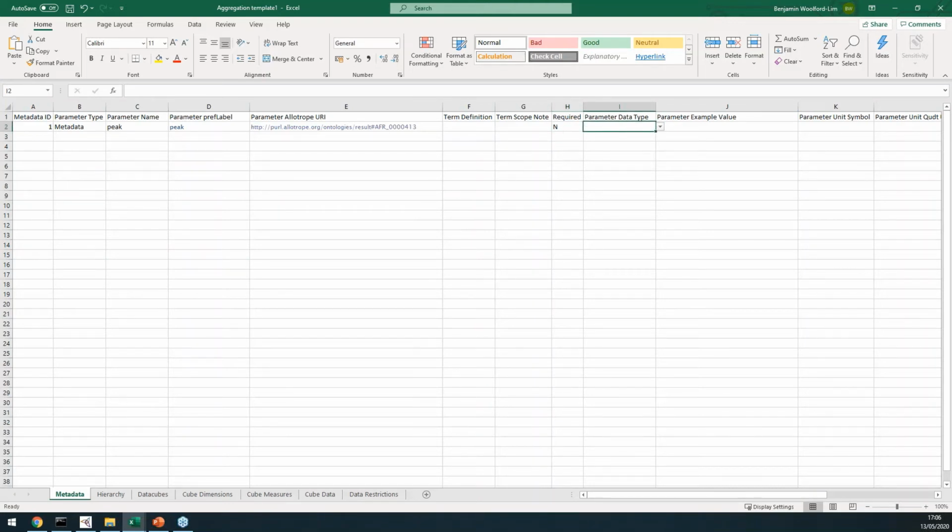Now we get to the parameter data type. So the tabular models you saw before, you've got a key and you've got a value. And the key is some term in the Allotrope ontologies, and the value is usually some sort of literal value. It's a string or a double or a date or something like that. This is where you capture what that type is: string, date, double, all this kind of stuff.